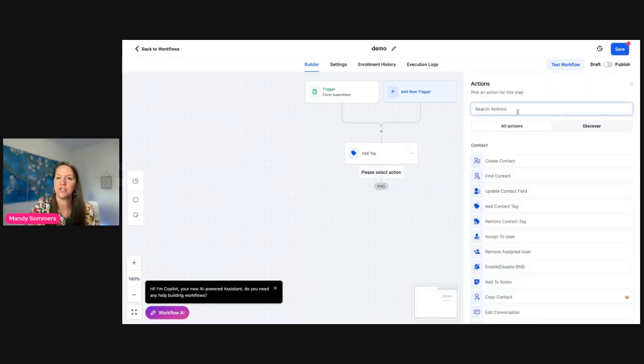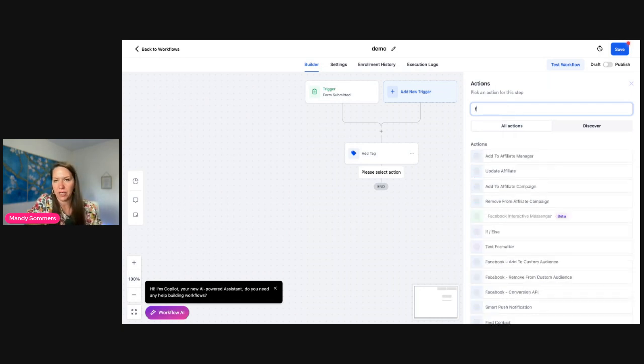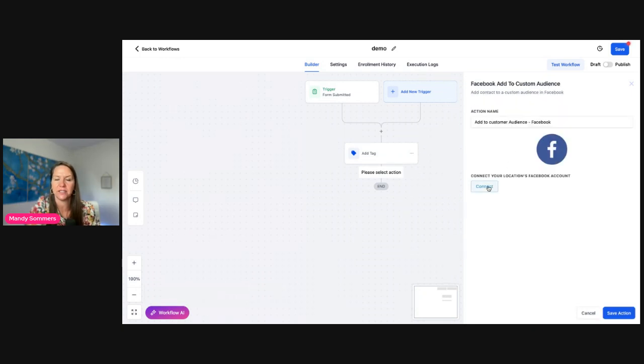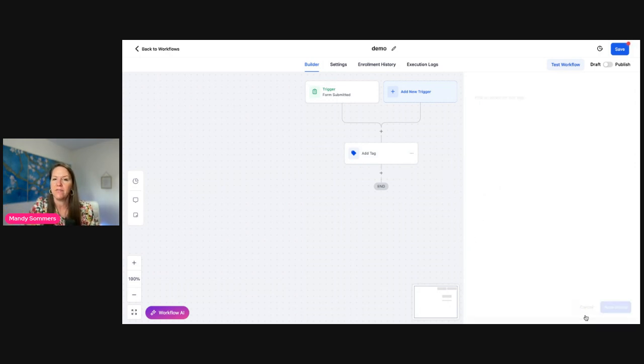The other thing that we can do is, let's say we are running Facebook advertising or something like that. You can actually come in and click add to a custom audience. And so you connect your Facebook business account and it's going to pull up all your audiences so you can retarget them. I love this feature.